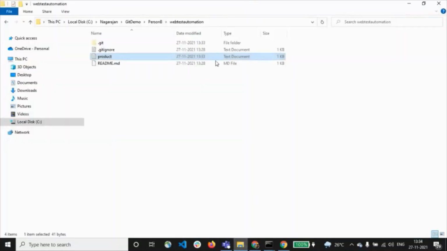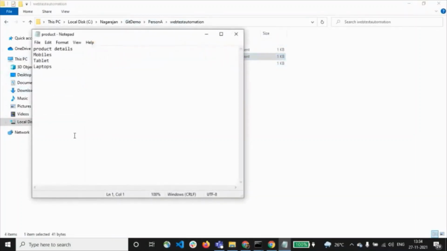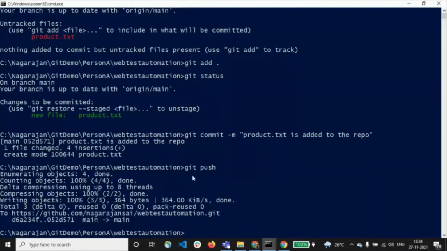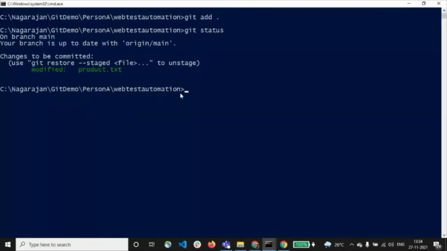That's fine. Let's move on to Person A again. We'll make some changes to this particular file. Let's add this cameras text to this product.txt. Now I'm going to this particular Person A folder, and let me clear the command prompt. Let's add this file. Now put a git status, since this file got modified with that cameras text.